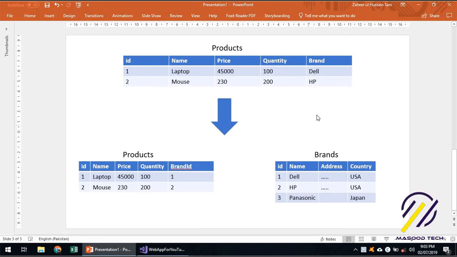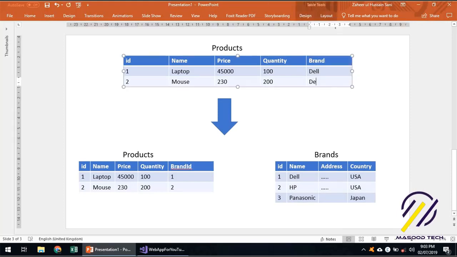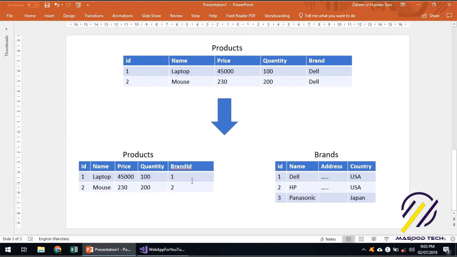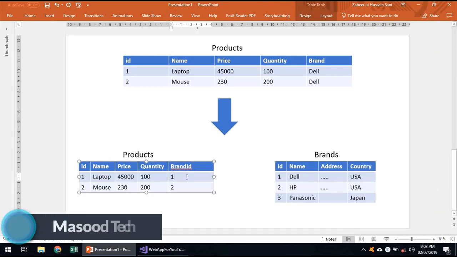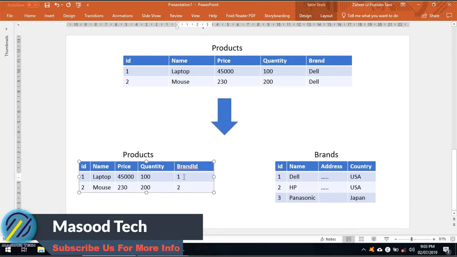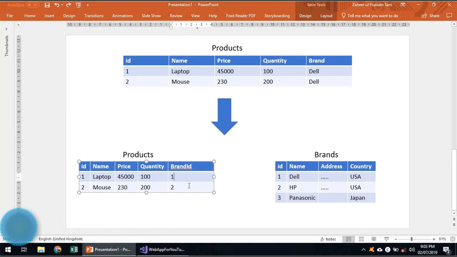But what about brand has some more features, such as it has an address, it has a country, it has a phone number, it has a city, and some extra features. So that would be a bit redundant. Let's say for example we have a Dell, and then again we have some data about Dell. So data would be redundant. For this we need to normalize this situation, and then we need to have a separate entity for the brands, and a foreign key, let's say brand ID or BID, and we will be having IDs from that brand table. Let's say for example in case of Dell, we will be having one of these IDs.